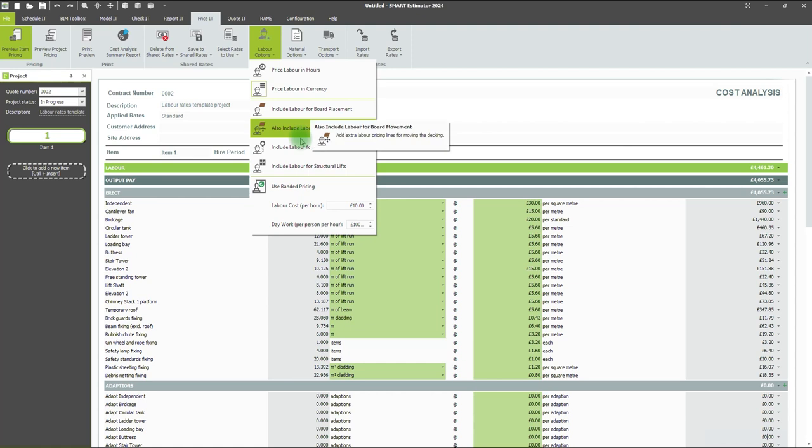Then you've got some additional pricing lines that we can turn on. So by default, for independent scaffolds, bird cages, etc., the cost of putting the boards onto the scaffold is included in that fixed line. If you turn on the board placement and the board movement price line, you can actually set a separate cost for putting the boards and then moving them.